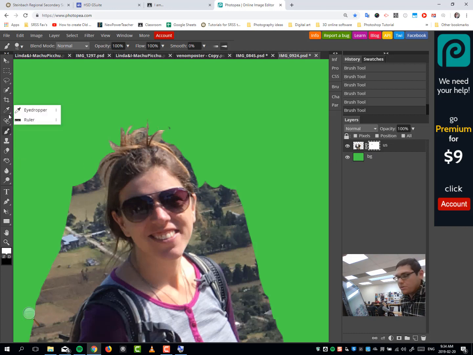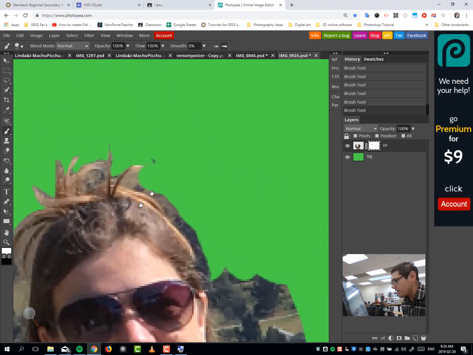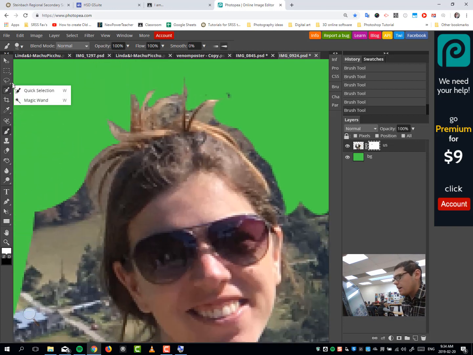You never have to undo. All you've got to do is swap from black to white, and it's lossless, right? You don't lose that information. So I'll zoom in, and try to do a decent job here. And again, I'll just use my mouse because I know that's what most of you are using, or a trackpad.